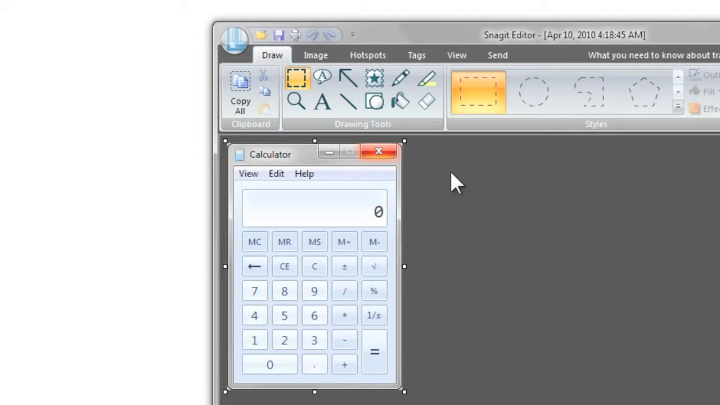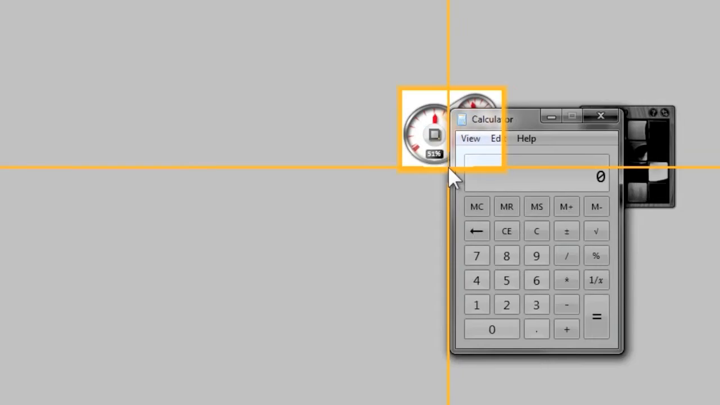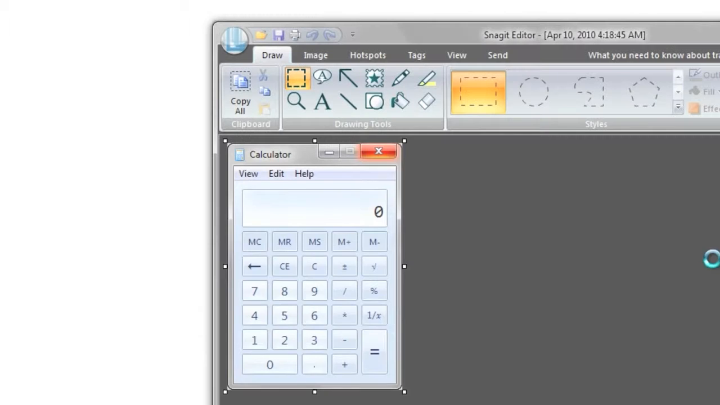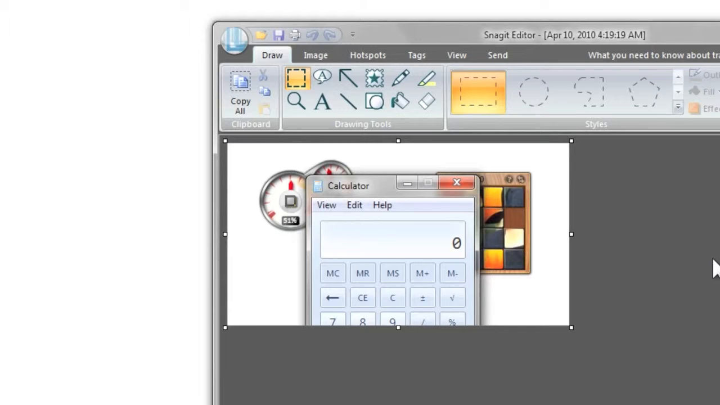But what if you want the background, or you don't like the way Snagit cleans up the capture? Well, you have a few options. First, I'll start my capture again and capture a region of the application. You'll notice that Snagit doesn't clean up the capture. You get the area you wanted to capture exactly as it looked on the screen.